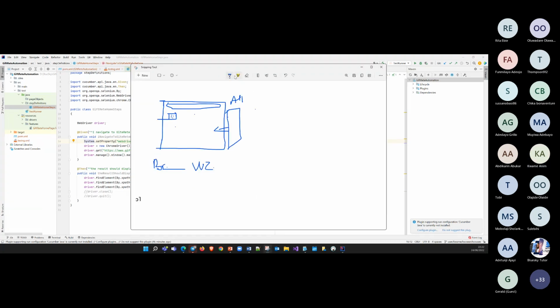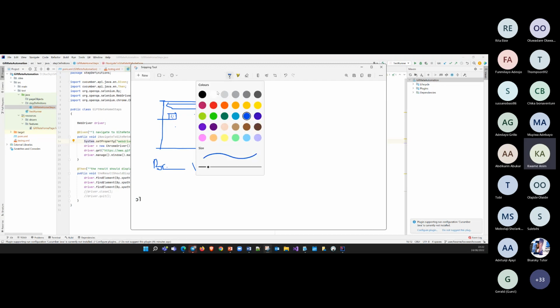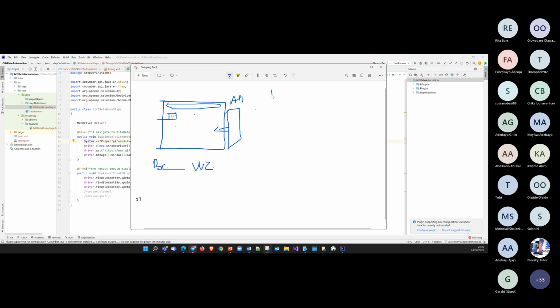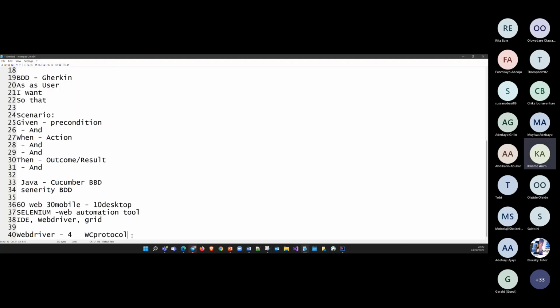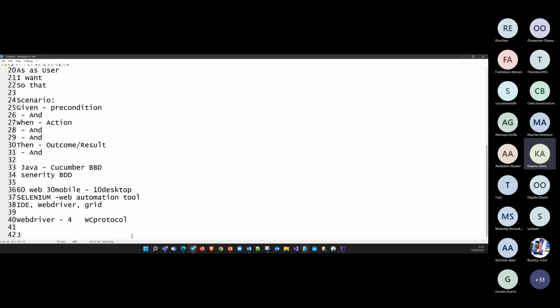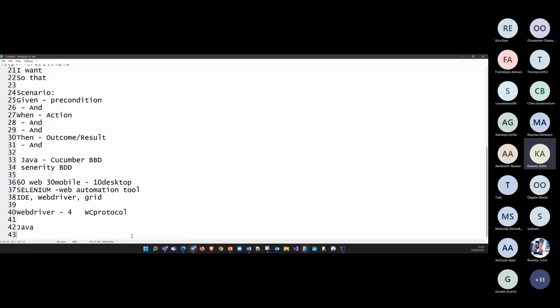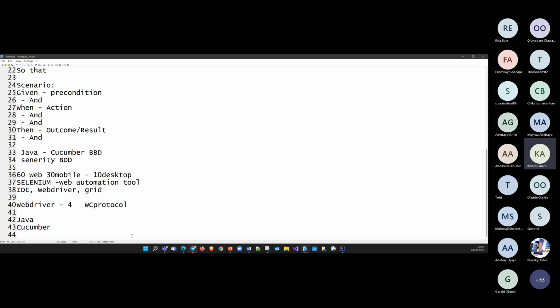So in order for you to automate, you need your Java. Oh, why is my pen not working? This is not helping me. This is good for drawing. Let me use the notepad. You need your Java. You need Cucumber. You need your Selenium. There are so many things you need. I can't go into it.